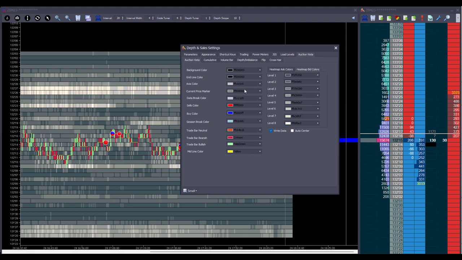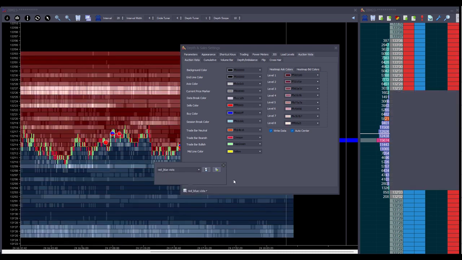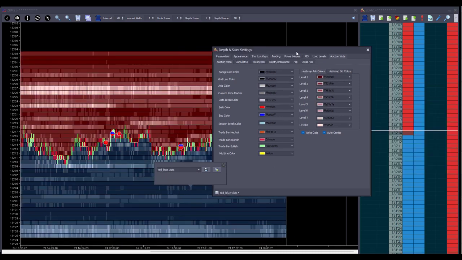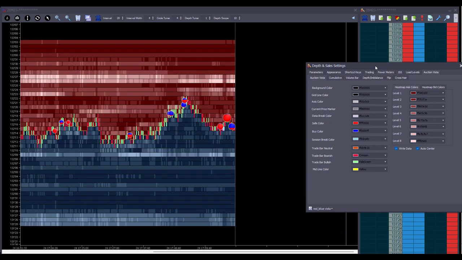Here we can set the different colors for the bars, circles, and also for the heat map. By default, the heat map, asks, and bid colors are the same. But we can, for example, let us open a template here, where we have the heat map for the offer side set to red and the bid set to blue.